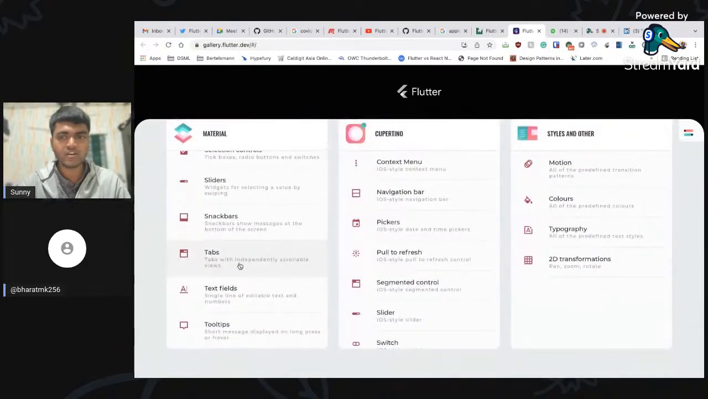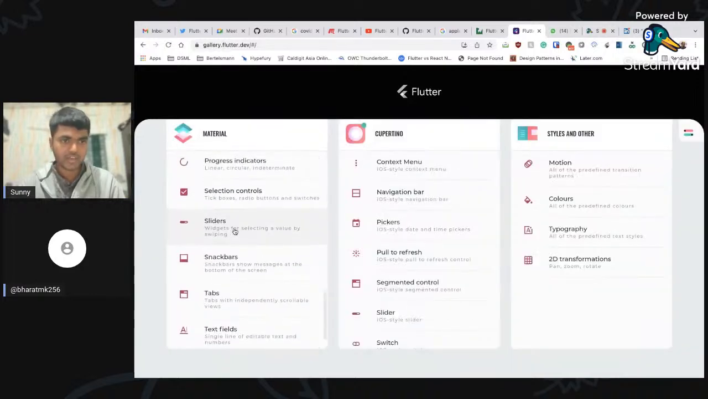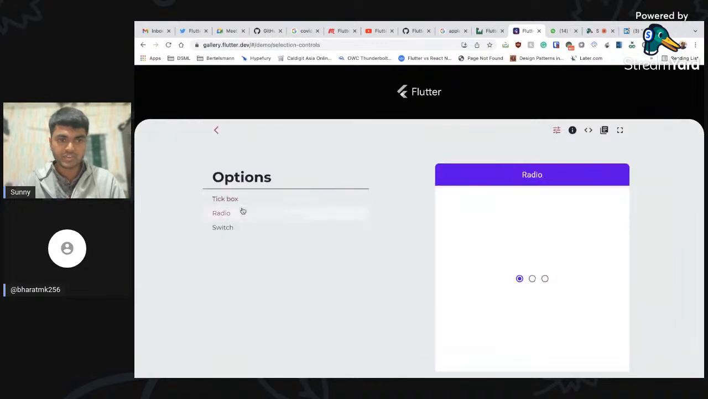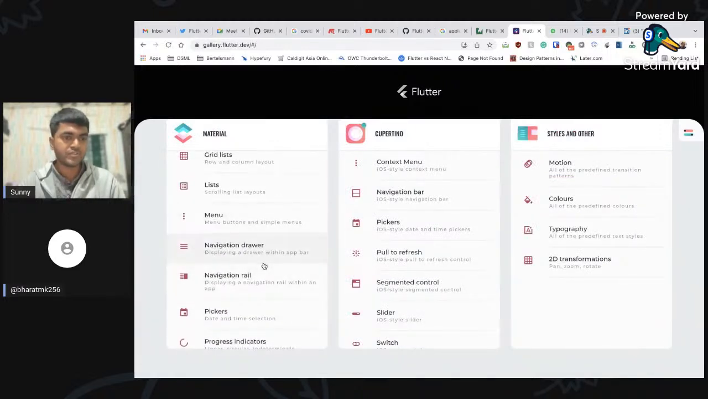These all are the widgets that we always see in the apps that we use. So for example, tooltip comes when you hover. Let's look at something else. Selection controls, okay. Radio, when selecting one item, tick boxes, switches, and so many other things. So feel free to look at this.